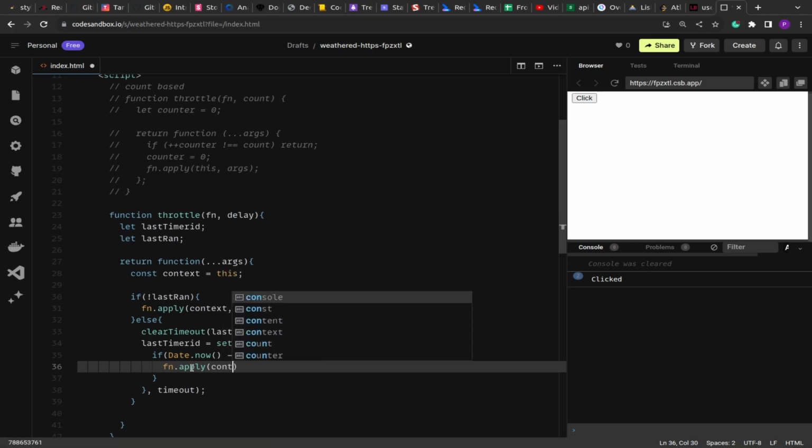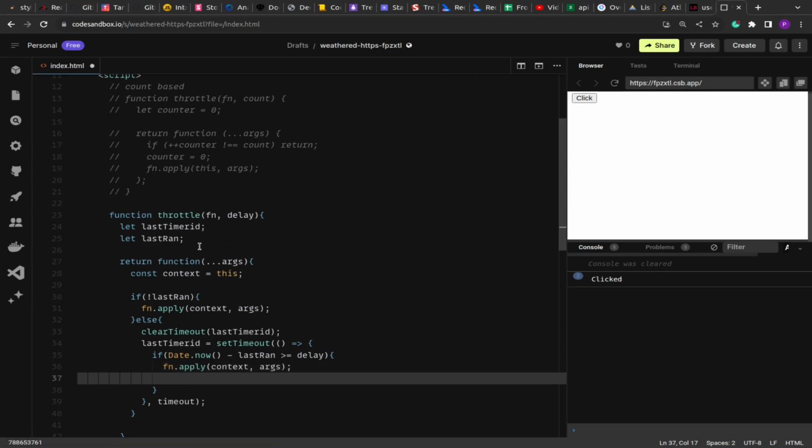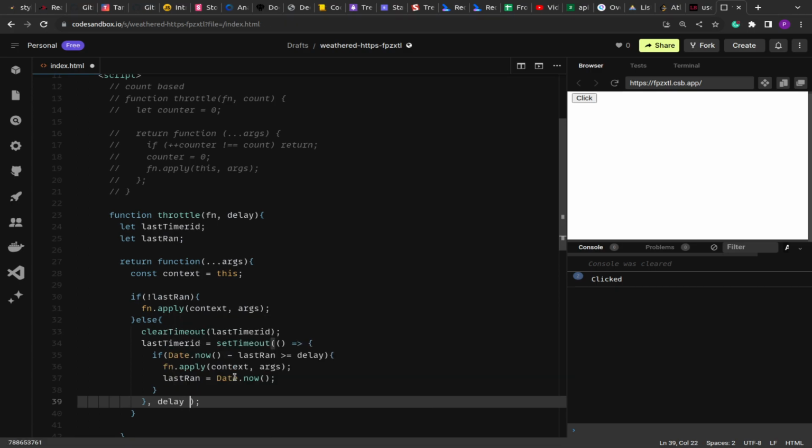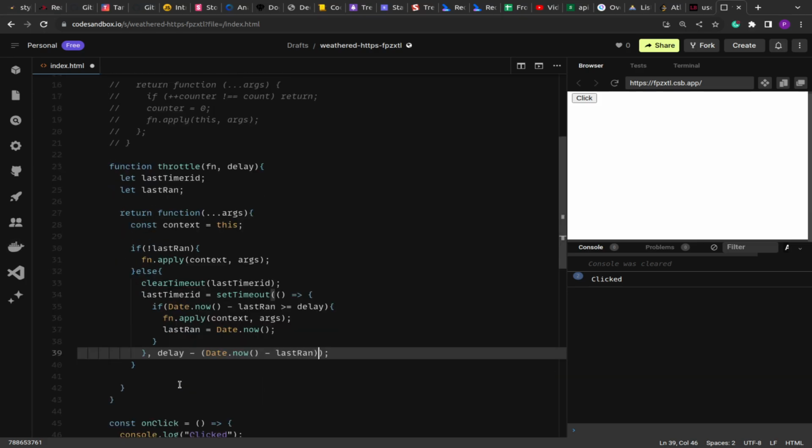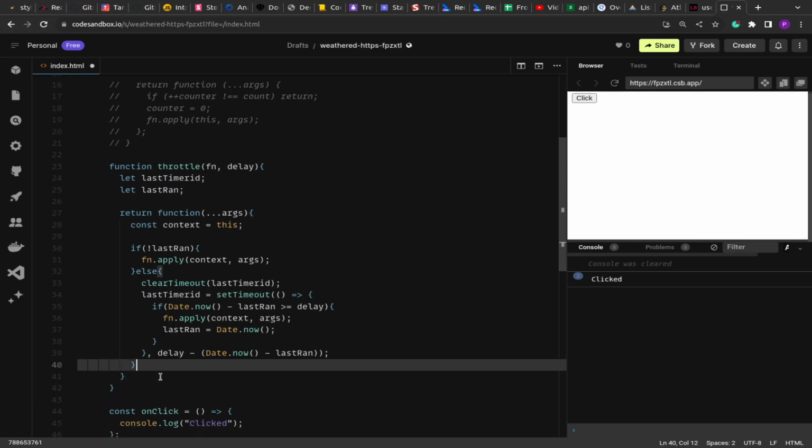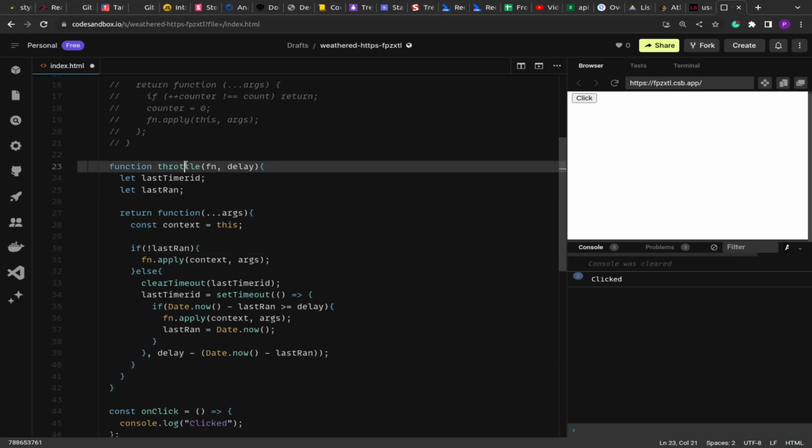And if the delay has exceeded, we are just going to pass the context and the arguments, and update this variable last ran with the current time, so Date.now. After that we are going to set the time for when the function should invoke in the future, which will be the current time minus when it was last ran. So I think that's it. That's the simplest implementation of the throttle function, the classic throttle function that you find in the libraries. So let's see if it is working or not.